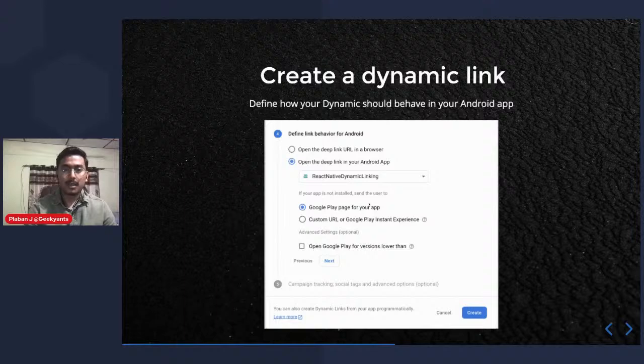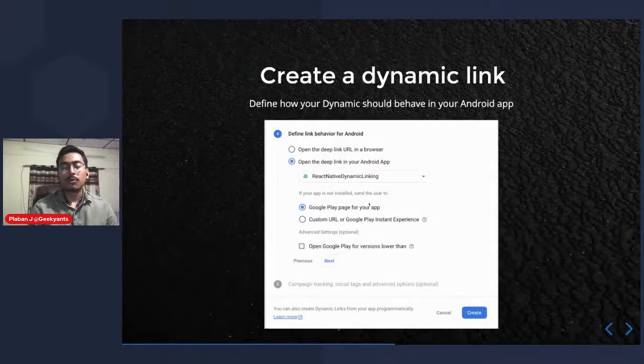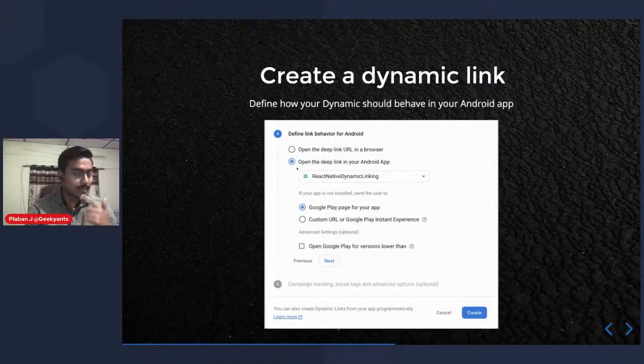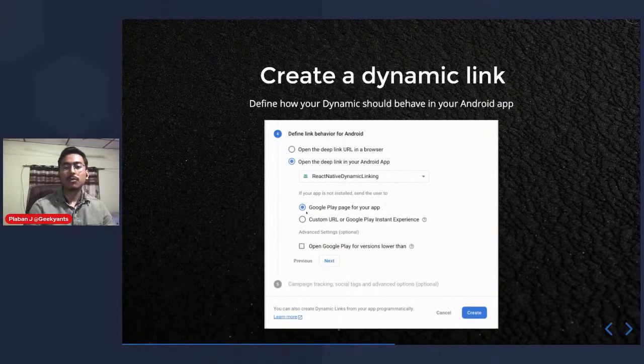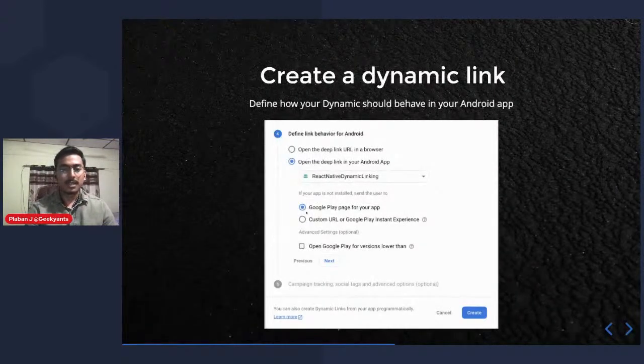In this step, we have the option to open the deep link directly in a browser, but that doesn't make sense. We don't want to do it. What we want to do is open the link in our Android app. So for that, we click on this option and we select our app from the drop down. Once done, there is an option to specify what you want the link to behave like when the app is not installed in your mobile. So here is the option to open the Google Play Store page for your app if the app is not installed in your mobile. So you click on that and you click on next.